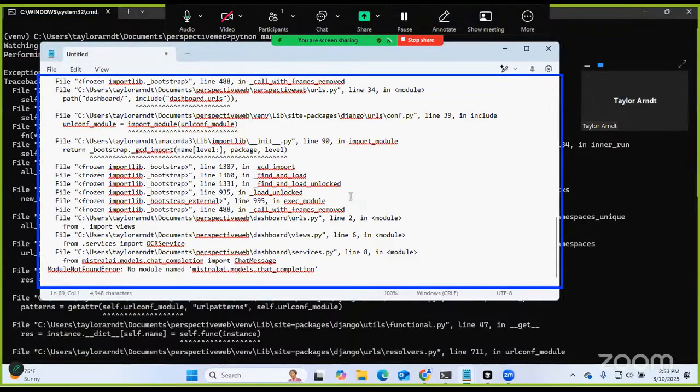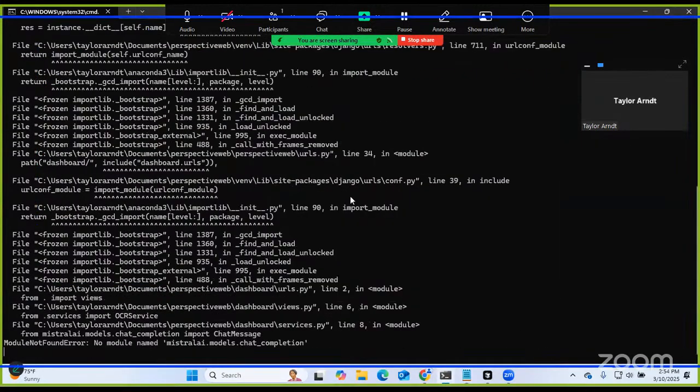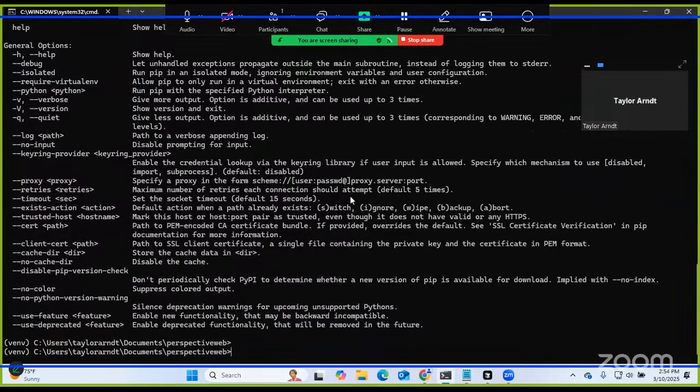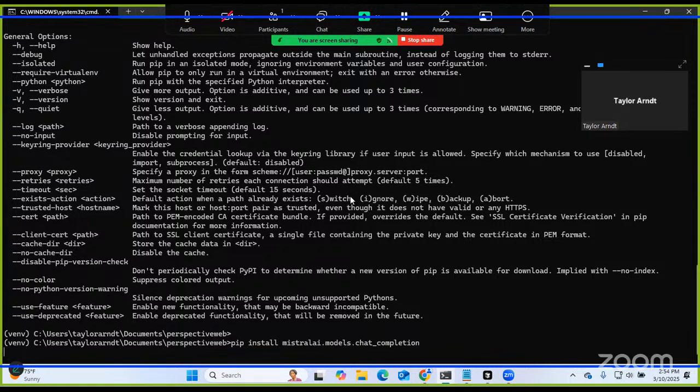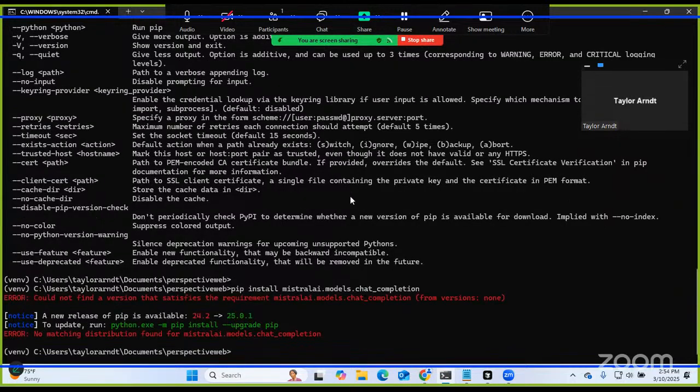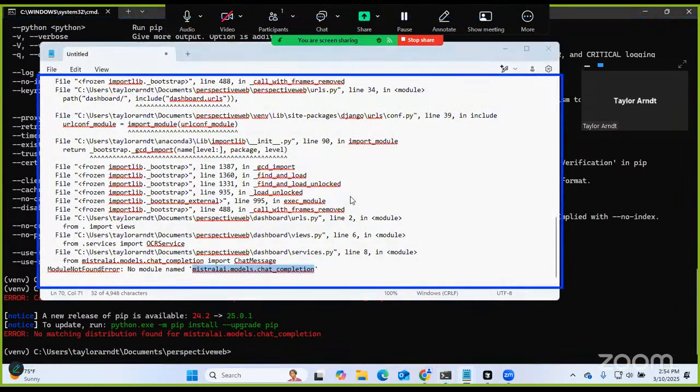Okay, no module named Mistral. Okay, so we gotta install the Mistral module. Pip. I'm not sure if Cursor knows how to do this, so I'm gonna do that real quick. Pip install. Could not find a version that, oh, great.